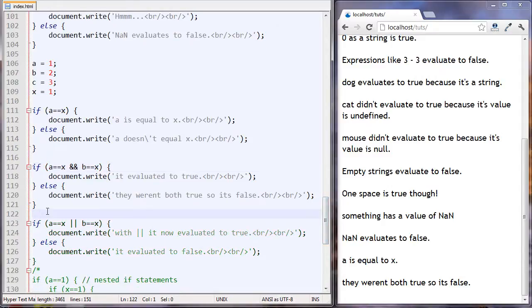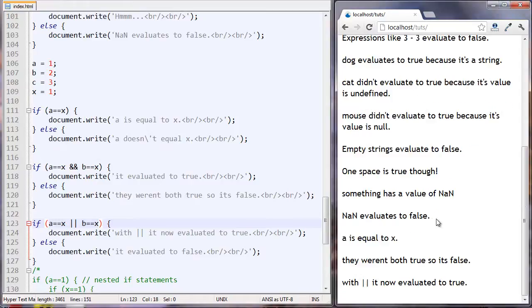Let's look at some more. This double pipe symbol here, if you put two pipes here, this means or. So this means if A is equal to X or B is equal to X, then this will evaluate to true. Now only one of these needs to evaluate to true in order for this whole thing to evaluate to true. Let's check that out. Okay, with the pipes, now it evaluated to true, because this was true, this wasn't, the whole thing's true.